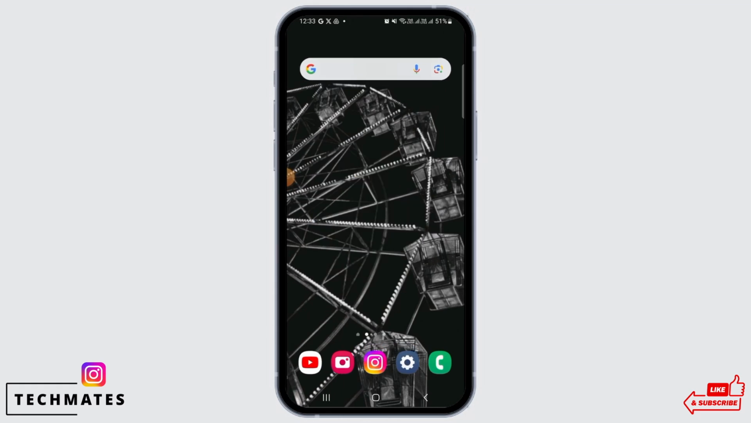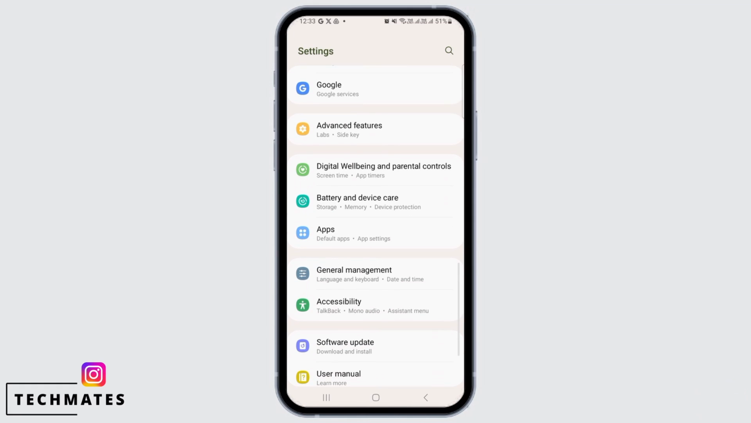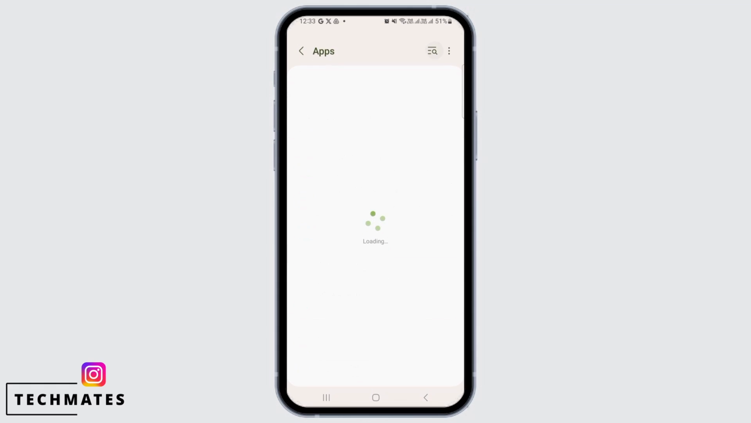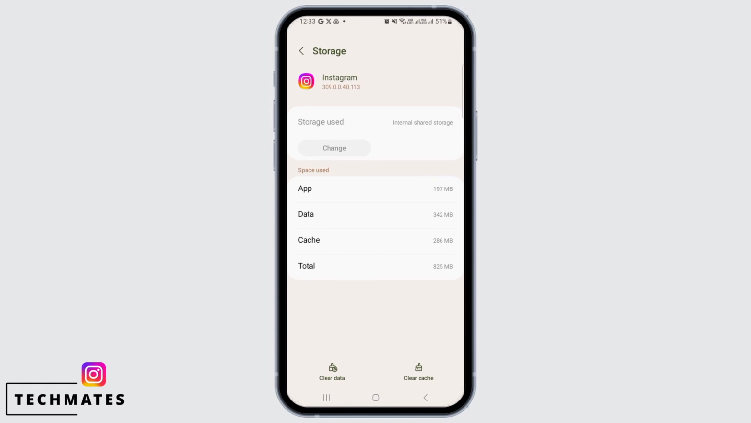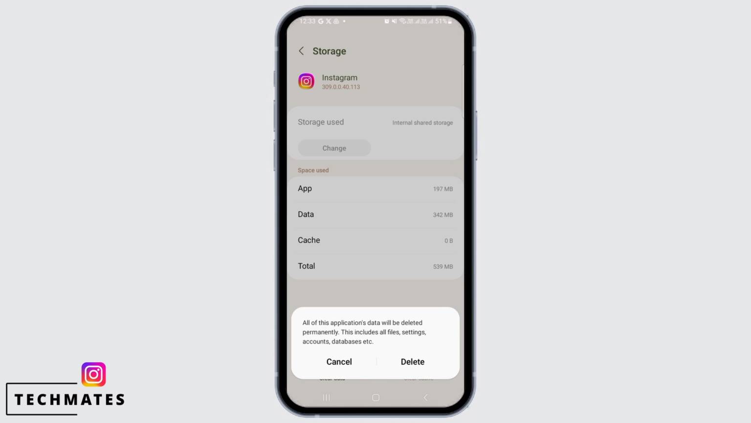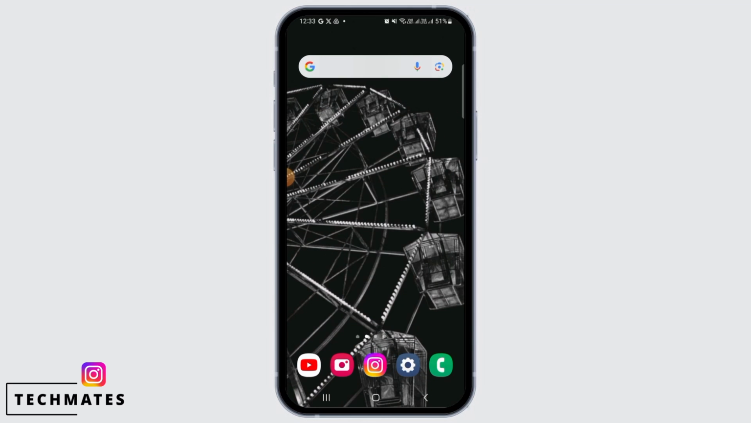be fixed. If it is still not fixed after this, then you want to open up your settings, then go to apps and now search for Instagram. Here you want to tap on storage, then tap on clear cache, then tap on clear data and tap on the delete option to delete all of Instagram's data. Then log into your account and check if this issue is fixed.